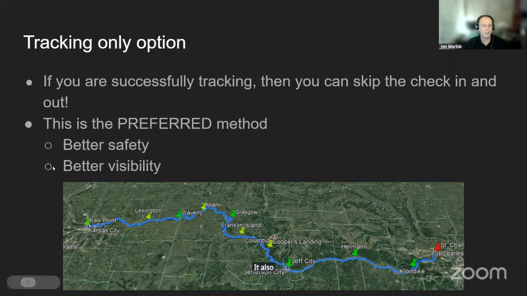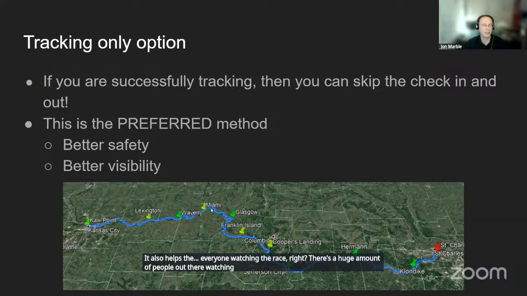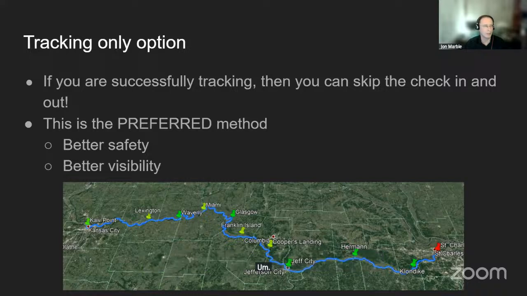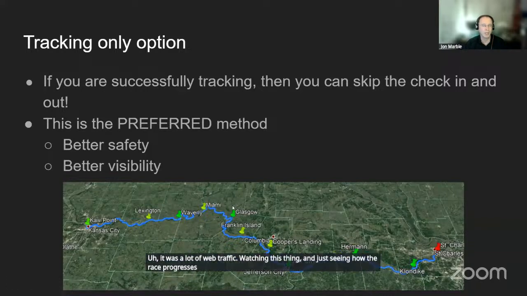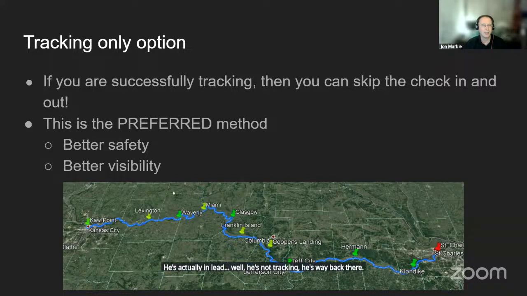It also helps everyone watching the race, right? There's a huge amount of people out there watching this race on RaceOwl. Oh my goodness, last year was something like 10,000 hits a minute. It was a lot of web traffic watching this thing and just seeing how the race progresses. So they're watching you and they want to see where you're at. And there's nothing worse than someone way up front vying for the lead, but you're not tracking. It's like, oh, he's actually in the lead. Well, he's not tracking, he's way back there. So anyway, it just makes for a much better viewing experience as well if you're showing people where you're at.